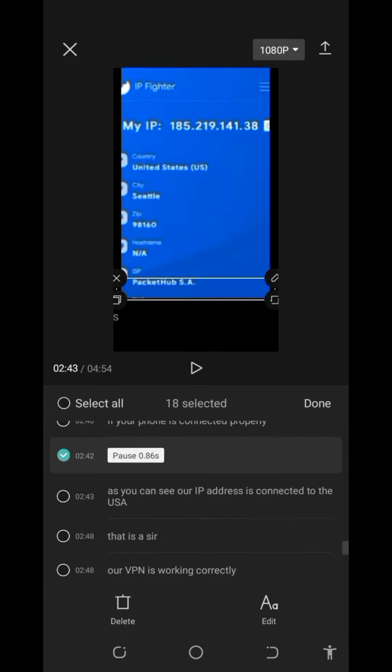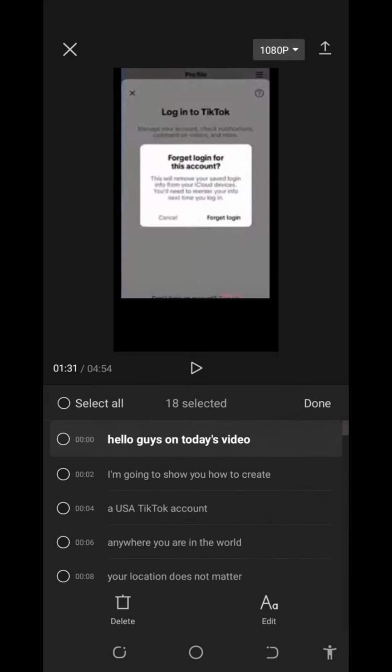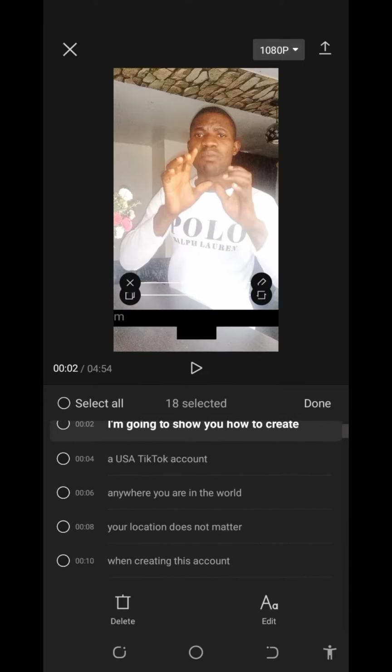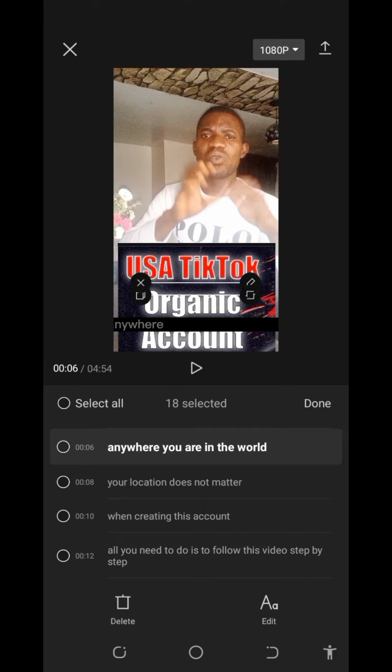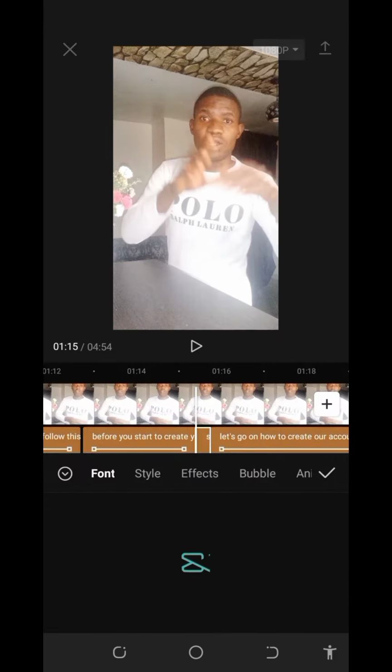And who says captions need to be plain? In CapCut, you can customize the style of your captions. Play around with the font, size, and color to match your video's aesthetic. It's these little touches that add a professional flair to your content.